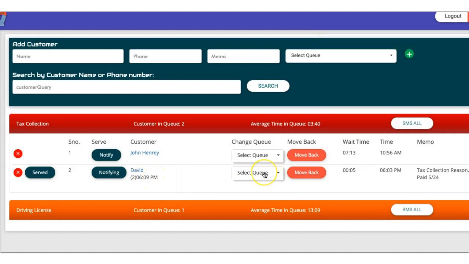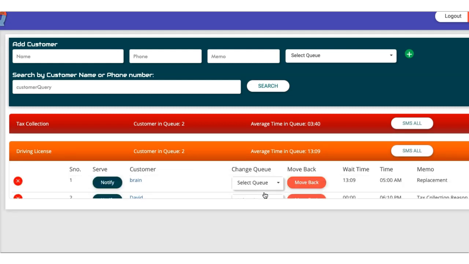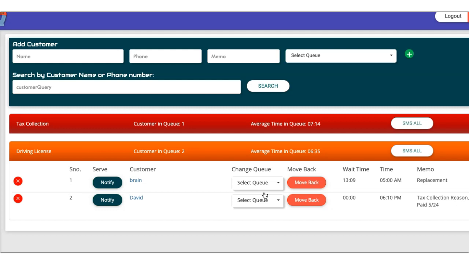So in this case, we could use the change queue, and that's going to pull up the other queue, which is driver's license. So this avoids David from essentially wasting time and getting into another queue or wandering around the building. So what we want to do is click that. That's going to put him in this queue.